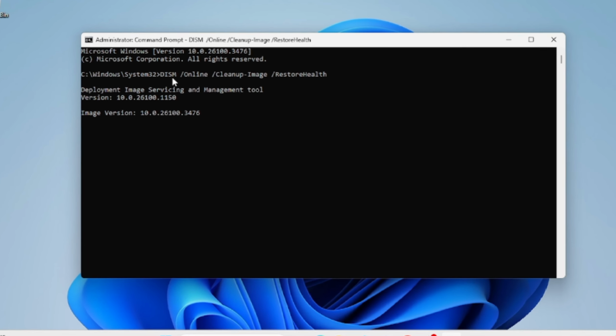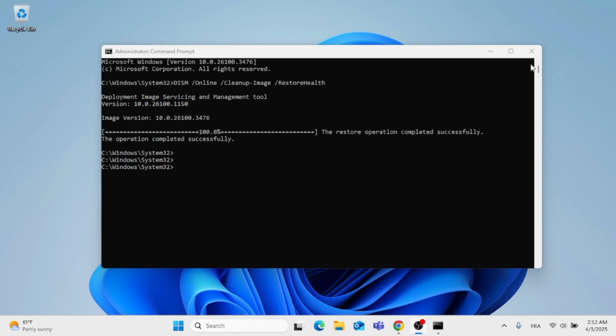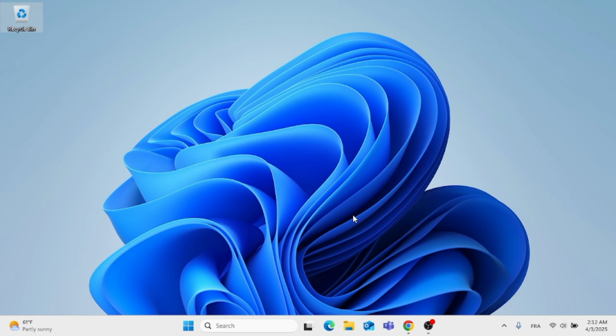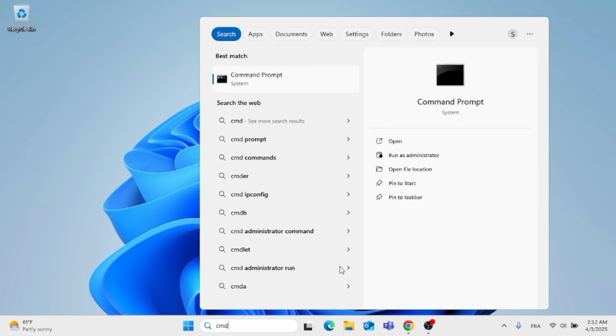So this is the command prompt, and just give it a moment to load. As you can see, after this loading process is finished, the operation completed successfully. Go ahead, close out of the command prompt, and open up a new command prompt. Go ahead, run as administrator.